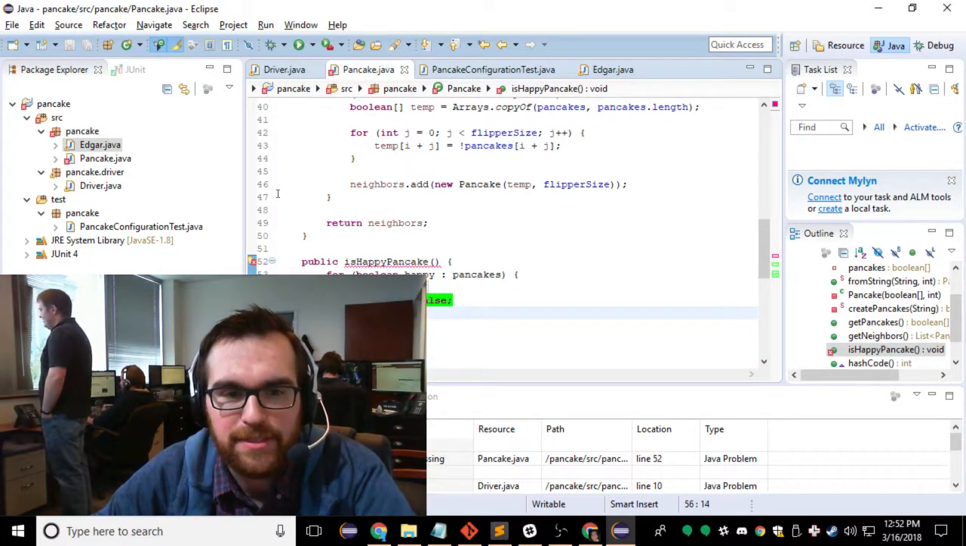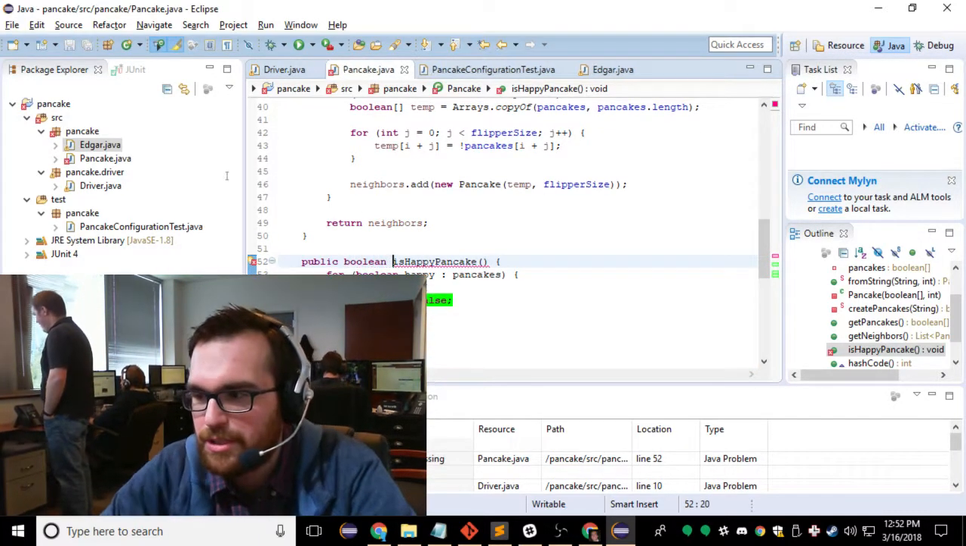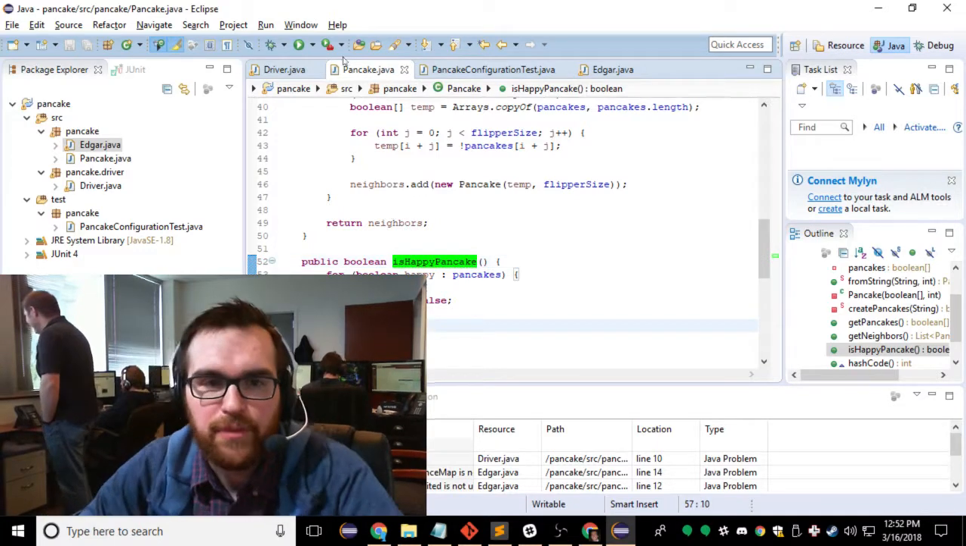Easy peasy. Public Boolean. This needs a return type. Of course it needs a return type, you monsters. Okay, so let's hurry up and write some tests for that.